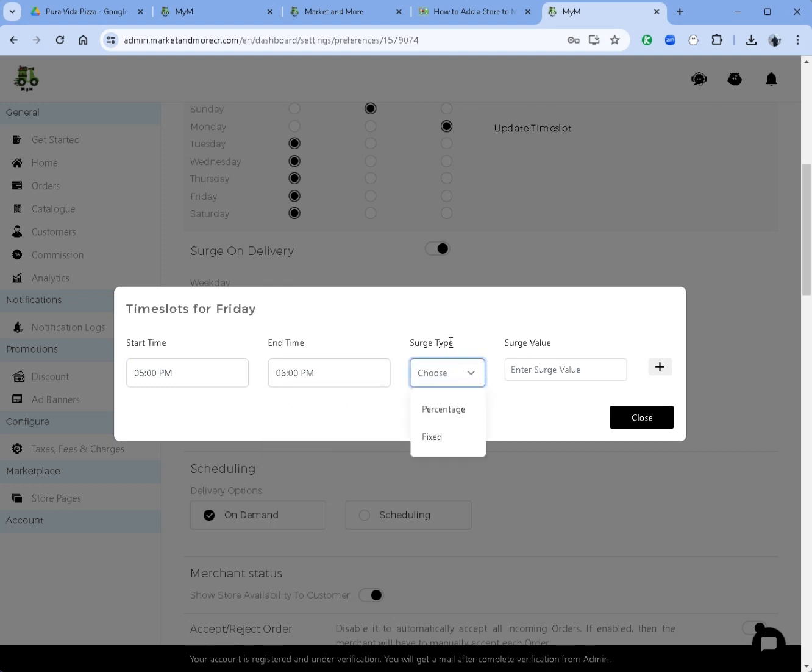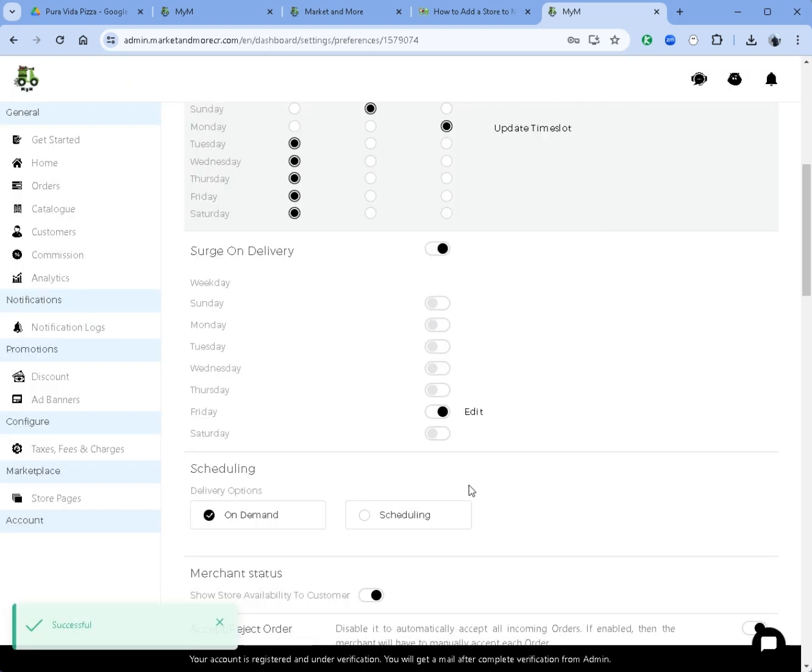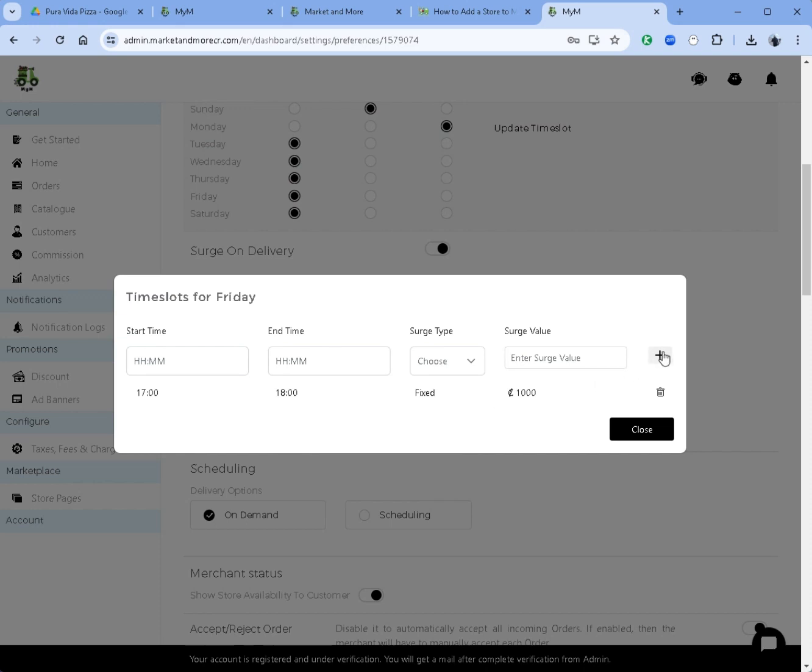And you can choose your surge type. I'd recommend a fixed amount. You can do a percentage, which would be a percentage of whatever the order is. But for this demonstration purpose, let's say fixed. And we want to charge an extra 1,000 colones between 5 p.m. and 6 p.m. on Friday. And then you just click add here. It's that simple. And you can add multiple ones for that day. If, say, you had a surge between 12 p.m. and 1 p.m., you could add that in here as well.